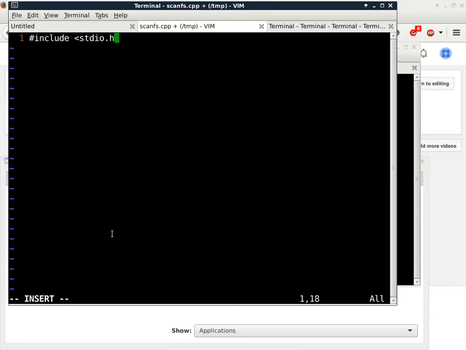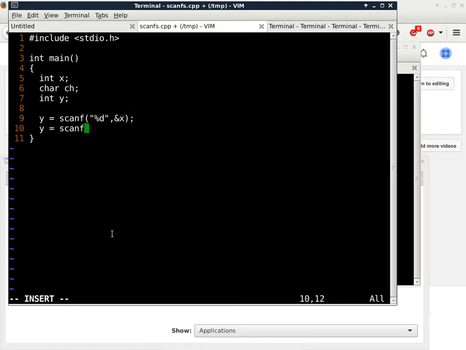We have one integer type x, we have one character type ch, which is kind of like a long integer, a shorter integer, but it also has a special purpose to it. And then we have an integer y to store the return value of scanf. So we'll have y equals scanf. I'm going to do exactly what I said in class a little bit earlier. I'll just read an integer in base 10 into x, or attempt to anyway, and then store a character after that into ch, and do a return 0 here.